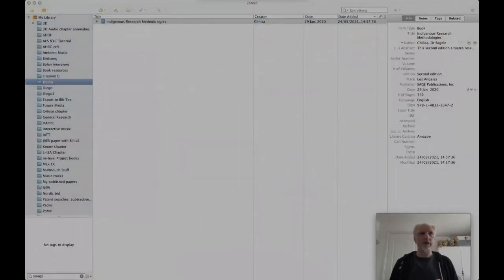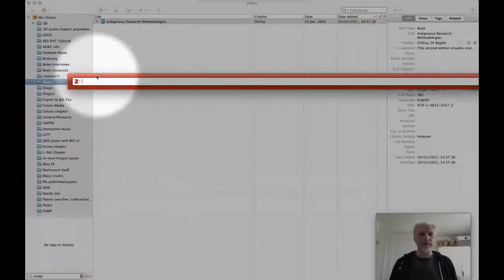And now what Zotero does really annoys me. It does this. What was that? Well, it's a little search bar. It's saying, what is it you're looking for? Type something. And I'm thinking now, oh God, what's the name of it? And I'm not really sure.